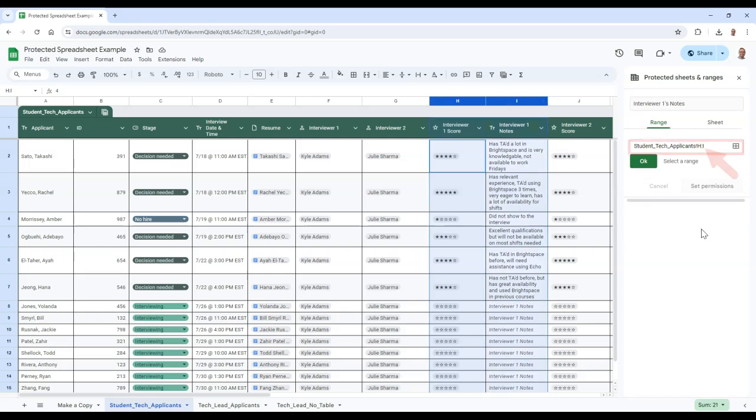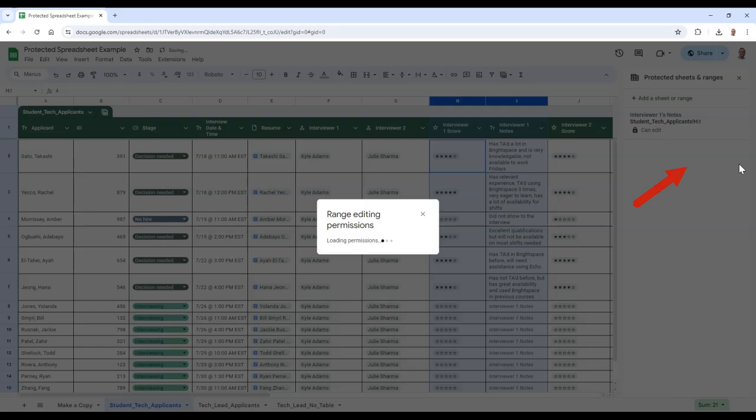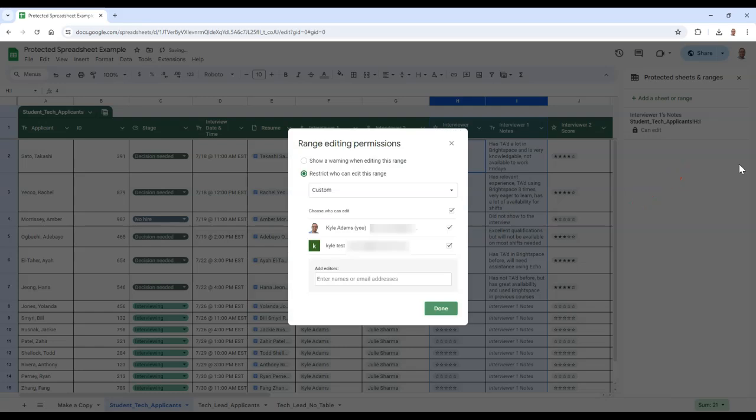Once I'm done, I'll see those fields updated here. Now that I've chosen what I want to protect, I'll select OK, and then Set Permissions. Now I can choose who can edit this range.